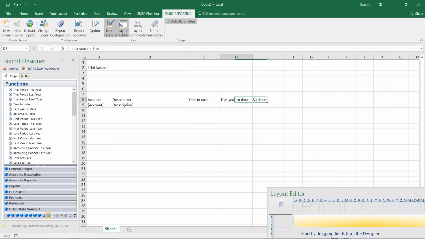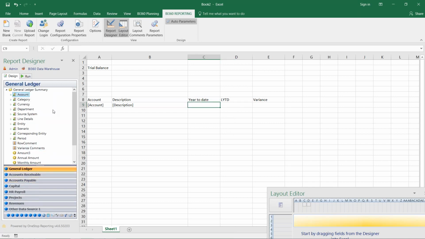And by the way, if I want to change this to last year to date or make anything in there that I want, it won't affect my formulation. What I need to do is go back in here and pull up my amount. So I'll pull in my annual amount. I'll drag that across. I'll write my formula.